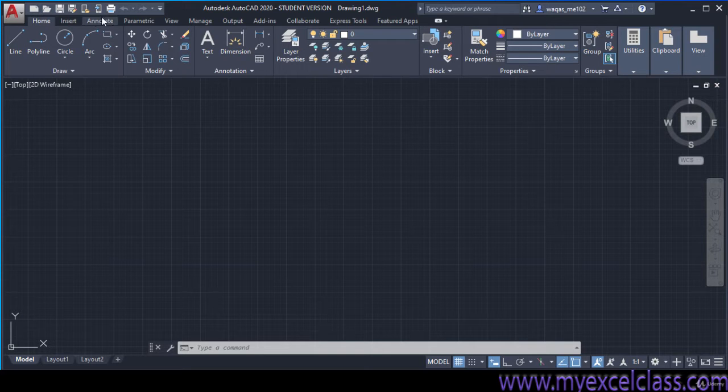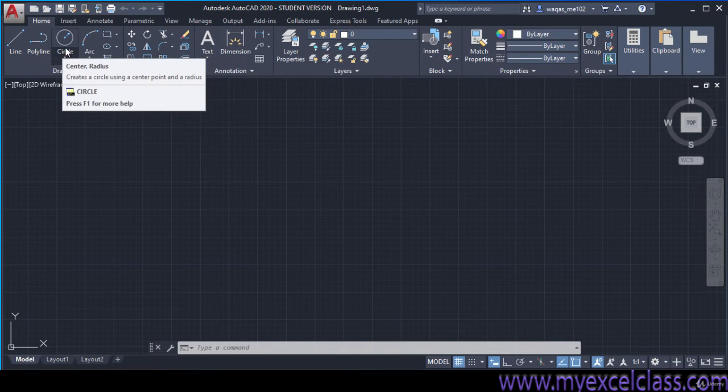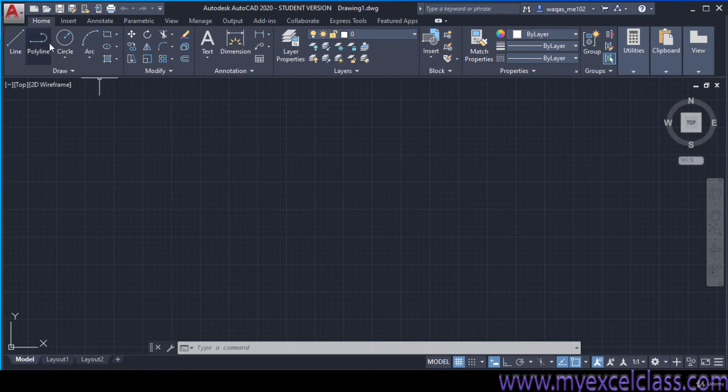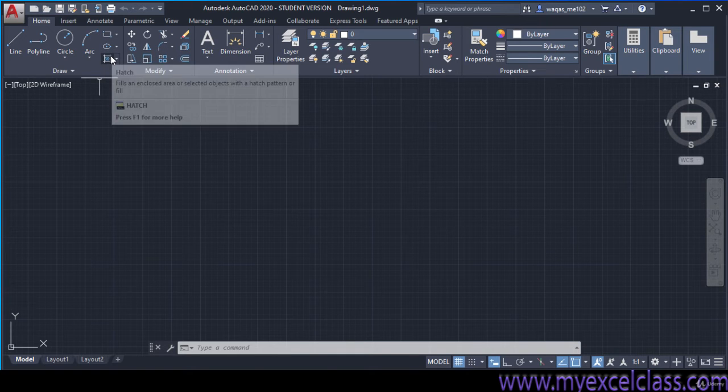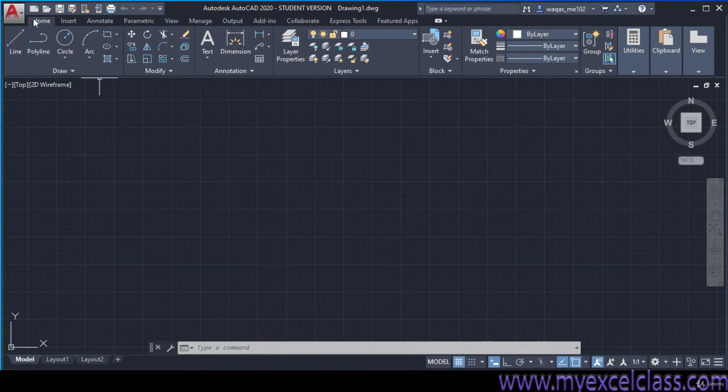Here are some command bars. Here are some panels. Let me tell you one by one. The first one is the draw panel, which means you can use any of these commands to draw anything, to make the drawing, just like line, polyline, circle, arc, rectangle, and others. You can use this draw panel.